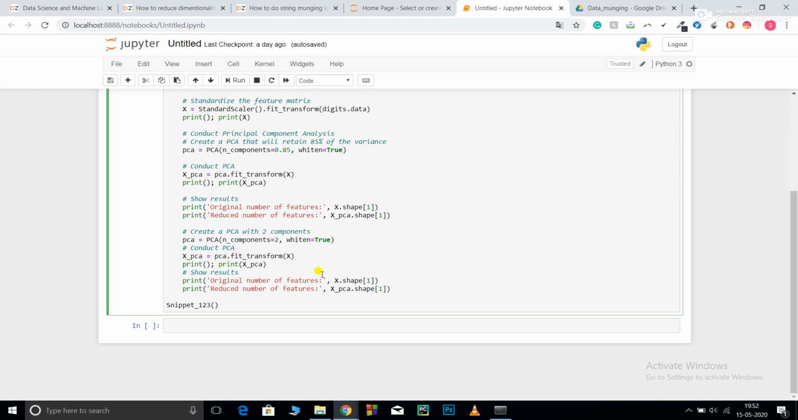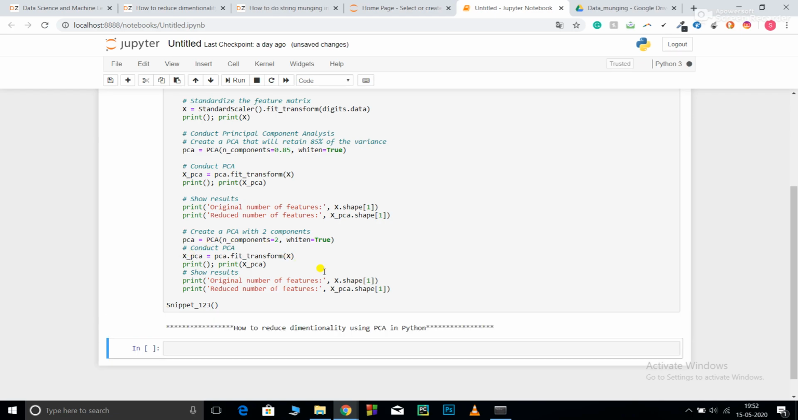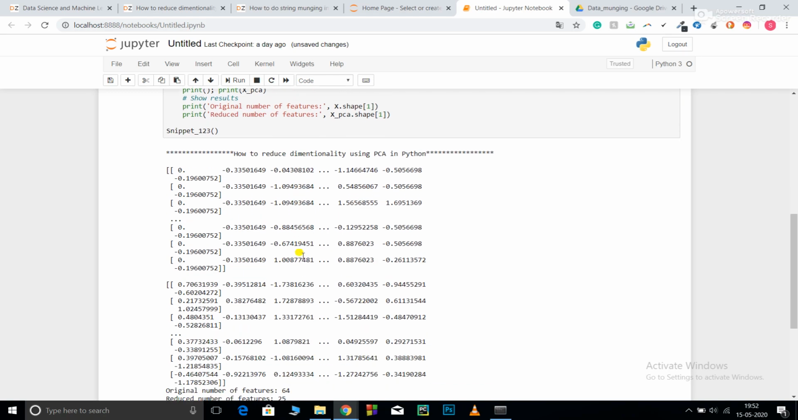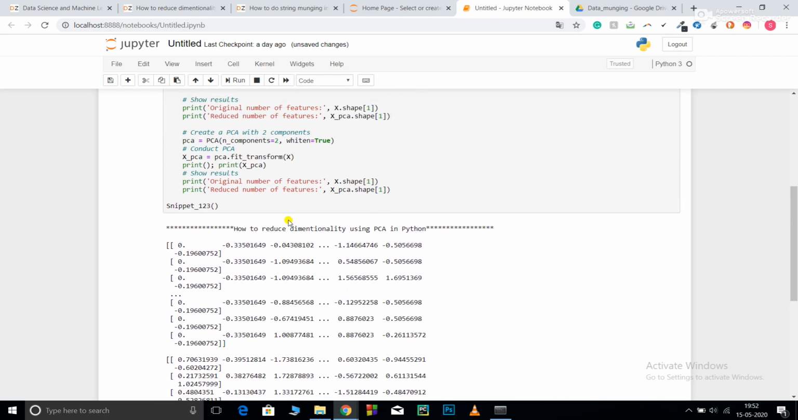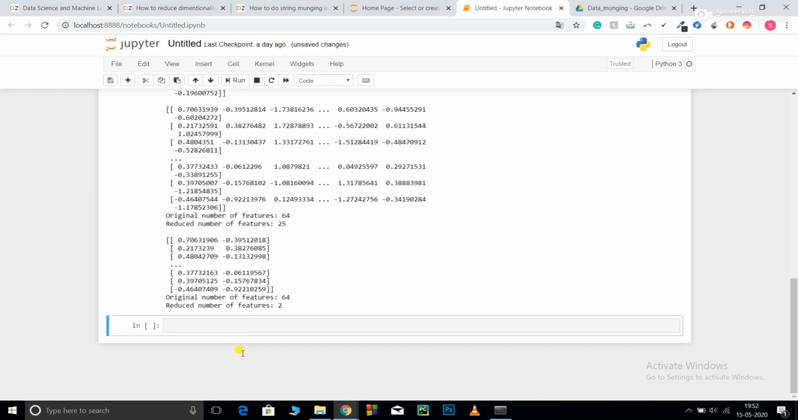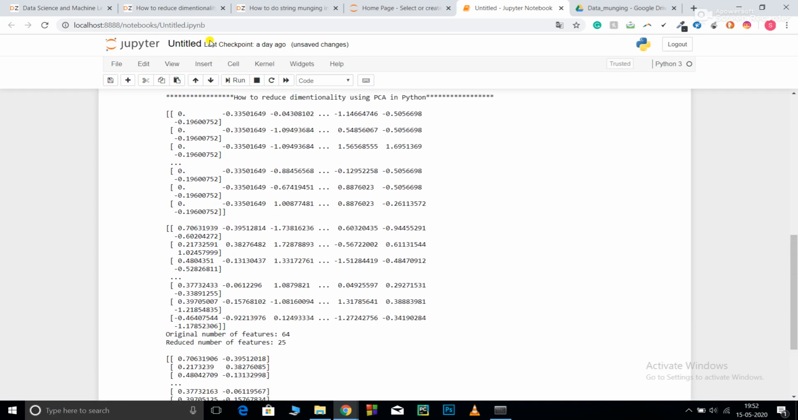After that I am applying PCA.fit_transform(X). This takes the parameter X, that is the feature matrix, and it is saved under the name X_pca. After that I'm also printing the results for the second PCA transformation. As you can see, this is my first dimensionality reduction using PCA. The original number of features was 64, and the reduced number of features was 25. After that I have reduced that to 2. So the original number of features was 64 and the reduced number of features is now 2.